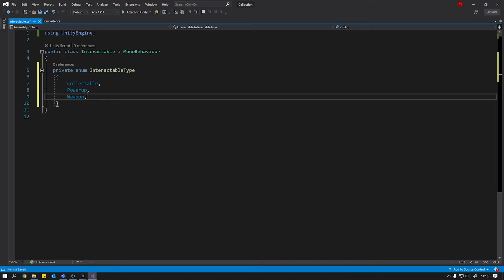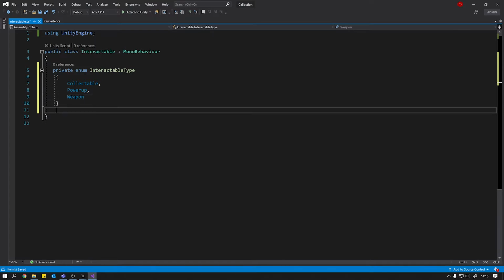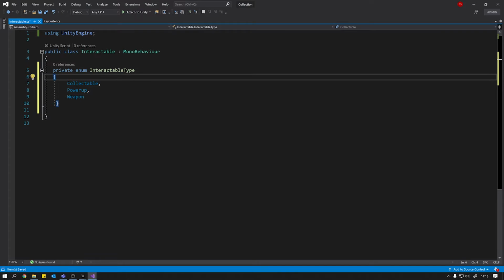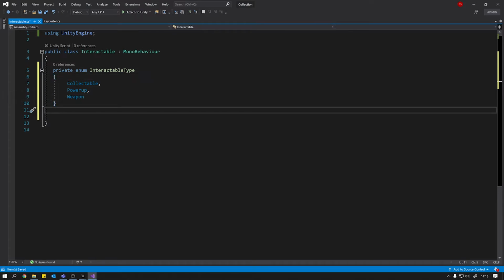For the minute, we're just going to leave it there. I think that shows that example quite well. But we want to be able to select what interactable type our object is in the inspector when we're setting it up. And to do that, we can create a variable, and we're going to make it a serialized field so we can see it in the inspector.